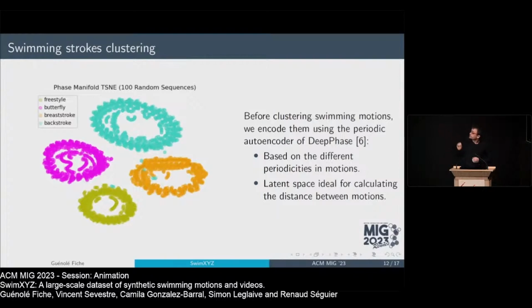And so we visualize the motion with t-SNE, and you can see that there is a clear demarcation between different swimming strokes, but also a bit of variety among them, because if all the motions were exactly the same, we would just have one little line for each swimming stroke. And so we can think that if we pre-train or train a swimming stroke classifier with SwimXYZ, we would be able to do swimming stroke recognition.